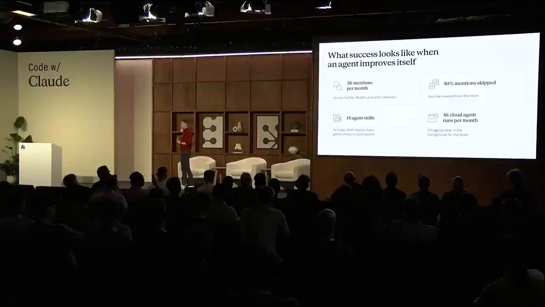So what this looks like in practice, in numbers, is we have about a few thousand mentions a month. 50% of those get skipped. So as I mentioned, we save a ton of time by skipping these things, and that's such a perfect task for Buzz or an agent to just take over, because we don't end up spending any time on them.